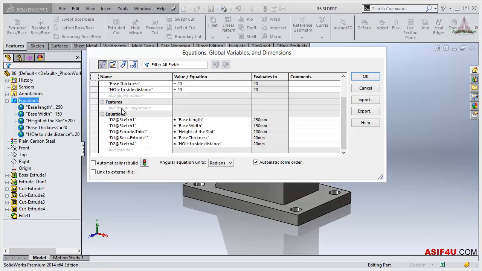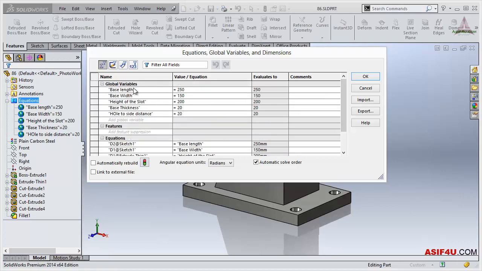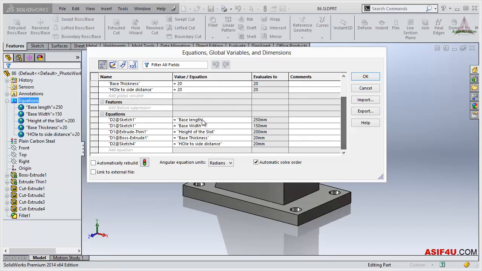There is no feature suppression here. I will add this later and I will show you how to work with this feature. So first I have to define a few variables, and with those variables I have to define the equation.